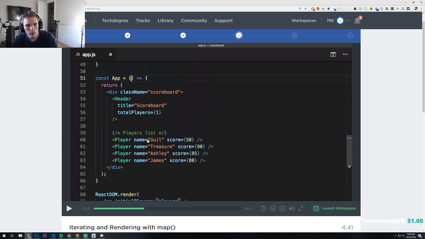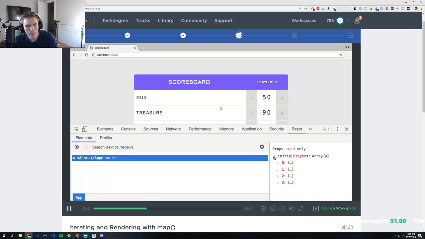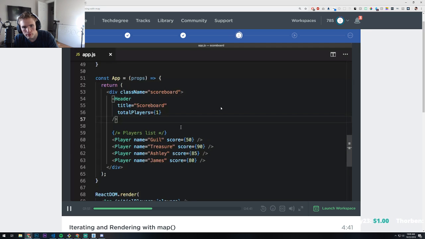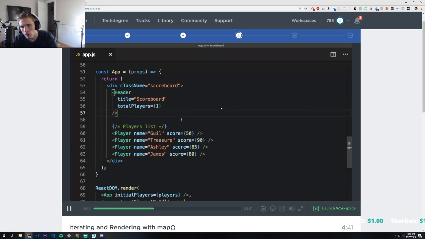Right, so for props. Now inside the app component, we have access to props.initialPlayers. So what we want to do is iterate over this array and return a player component for each object in the array. For this, I'm going to use the map iteration method on the array. If you're not sure how to use map, be sure to watch the Treehouse videos posted in the teacher's notes. You'll likely use map quite a bit in React to loop over data.